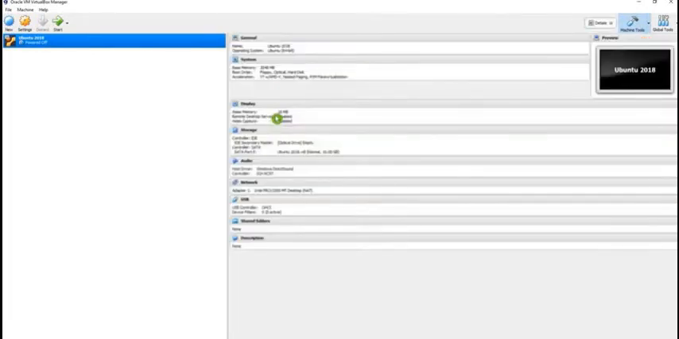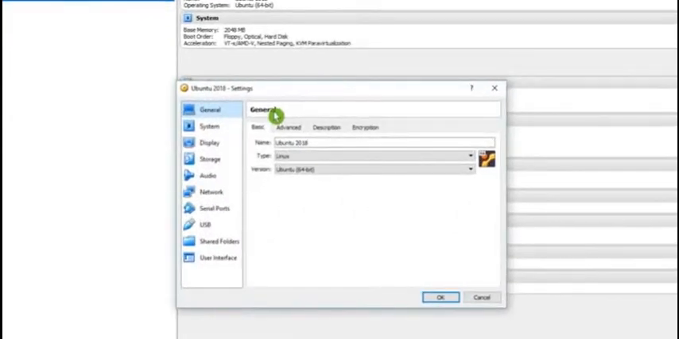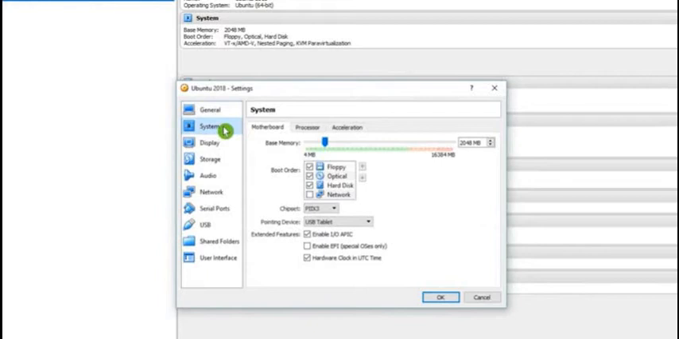To see more details for your guest operating system, select Details. Depending on which guest operating system that you're installing, the information here will vary. The next step is to go into Settings, which is to the right of New. In general, you'll see the information you entered earlier. In System, you'll see the memory you previously allocated.